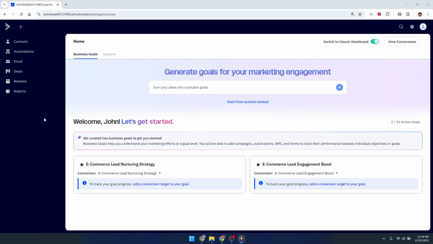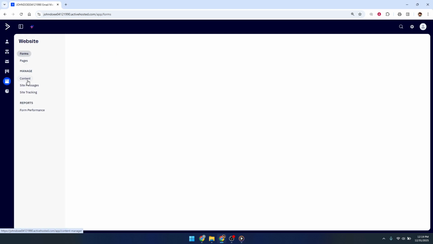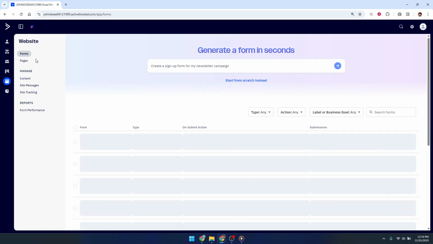First, log into your ActiveCampaign account and look over to the left-hand sidebar. Here, you'll see a menu with different sections. Find and click on the one labeled Website. This is where ActiveCampaign keeps all of your web-related tools, including landing pages.